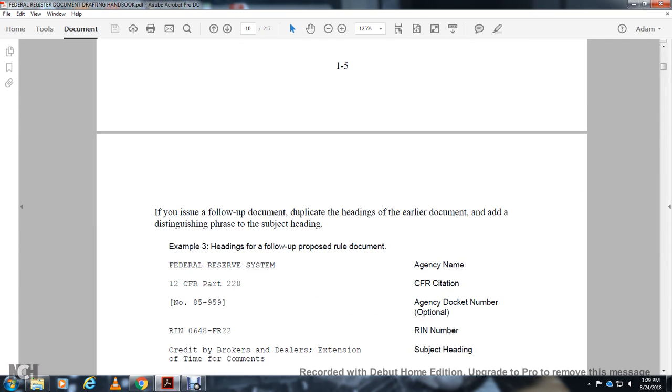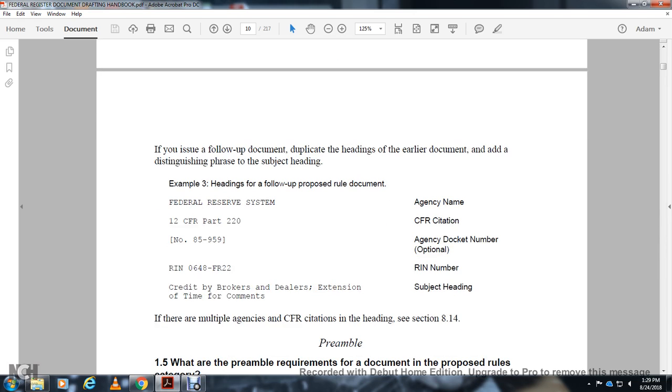If you have issues following the document, duplicate the heading of the earlier document and add a distinguishing feature of the subject, with the agency name, CFR citation, agency docket number, the RIN number, and the subject heading. For multiple agency CFR sections in the heading, see section 8.14.